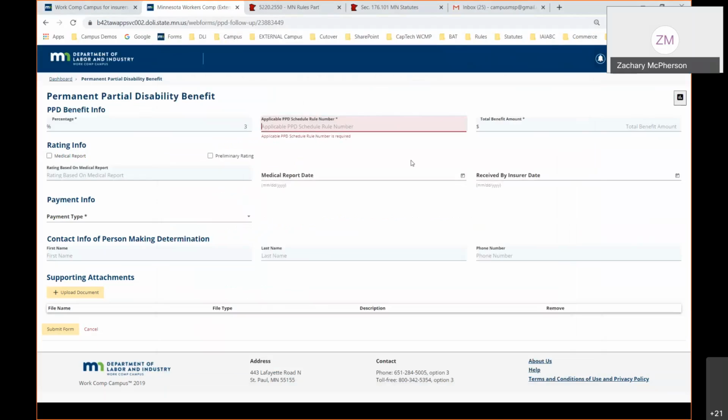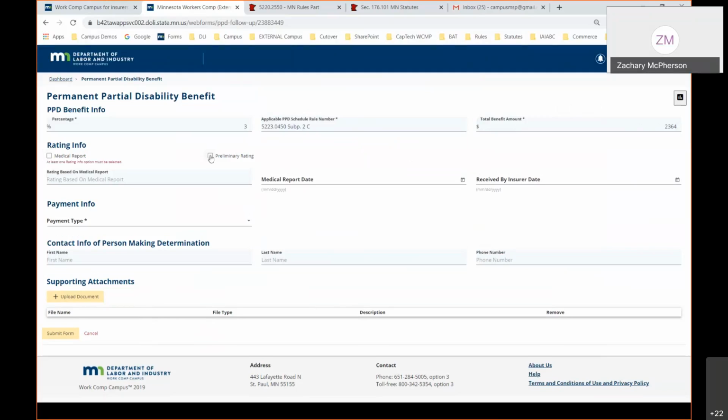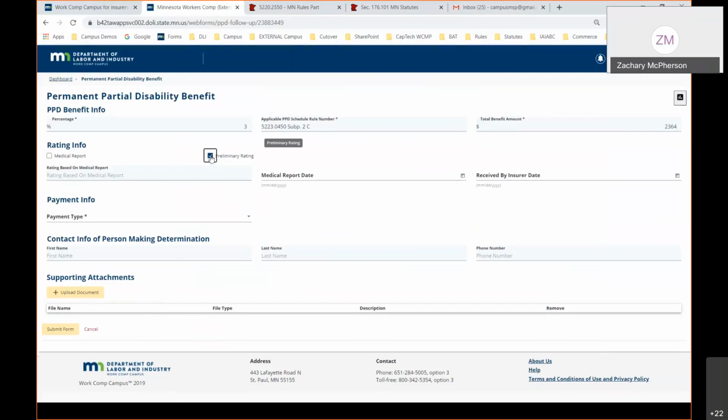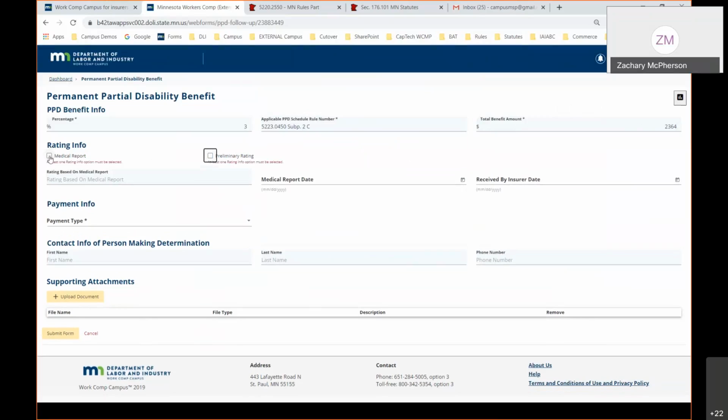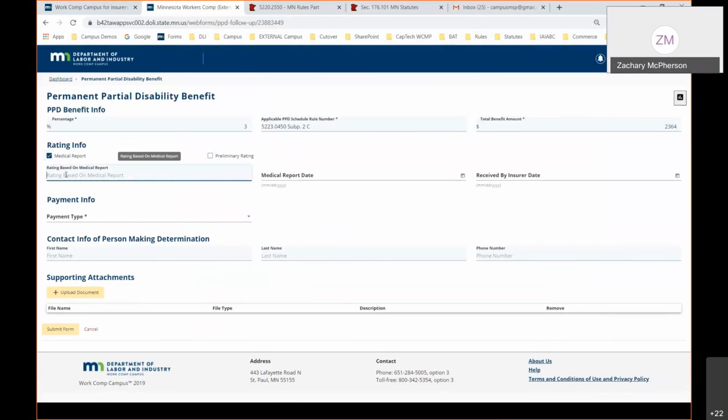You need to add your applicable PPD schedule rule number. So I'm on 5223, subpart 2C for my shoulder, and the total amount that's being paid is $2,364. Here you have an opportunity to say whether or not the rating information is based on a medical report and/or if it is a preliminary rating. In this case, I'm not going to say it's a preliminary rating, but I am basing it on a medical report that we have. And it is a surgical report that I have.